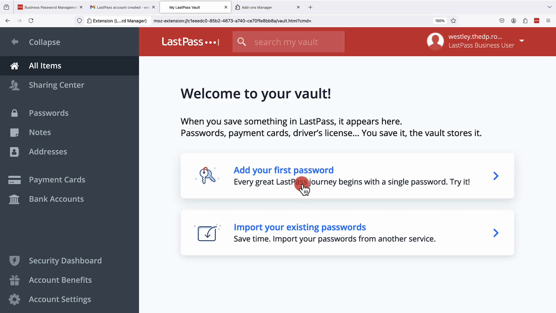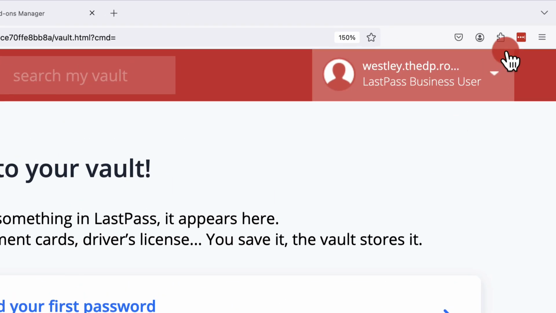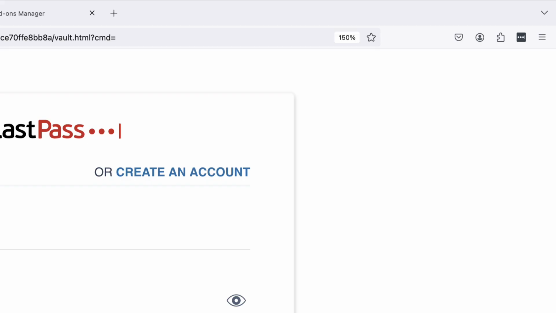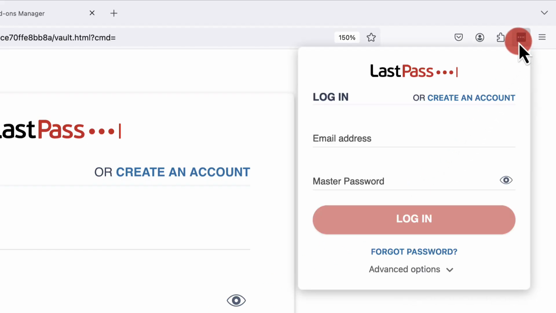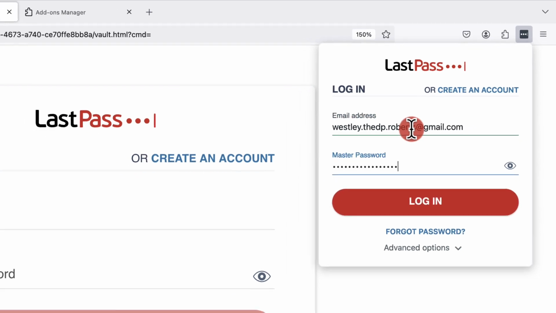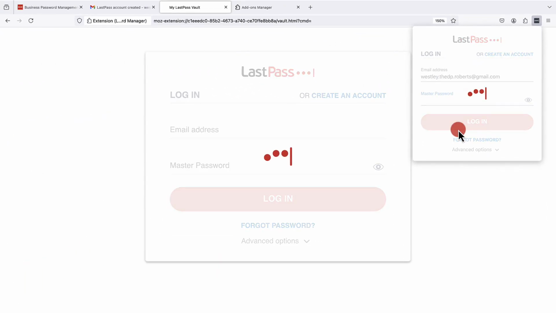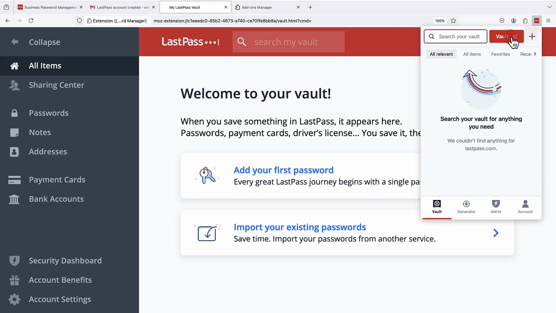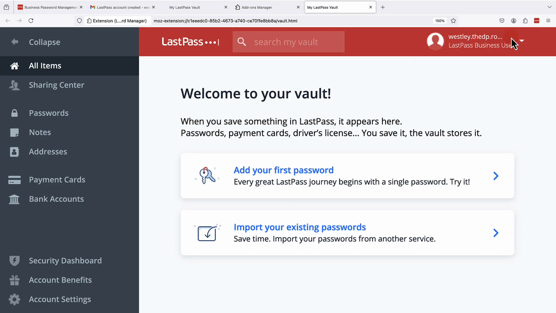Click OK to enter your LastPass vault, as you'll be automatically logged into LastPass through the LastPass extension, which will turn red. In the future, use the LastPass extension to log into your LastPass vault using your email address and either the LastPass master password or federated account password. Once you're logged in, use the Vault button to access your LastPass vault.